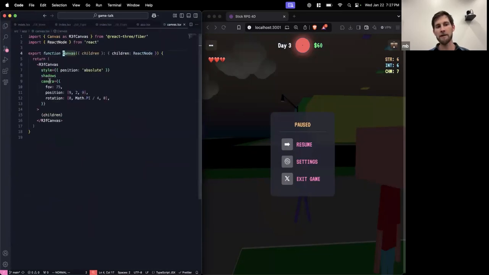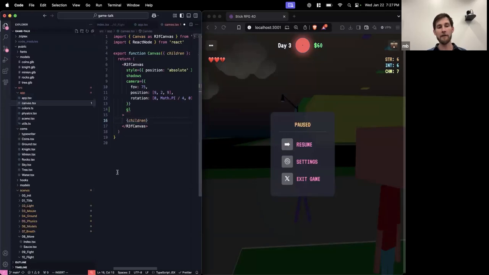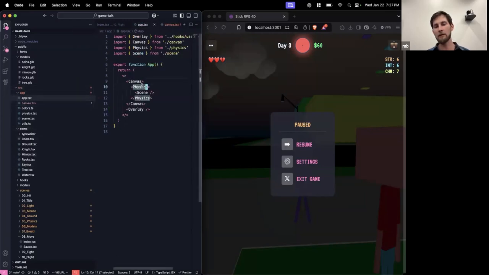First is the canvas coming from React Three Fiber. That is where you set up enabling shadows, an initial camera position. There are options on the actual WebGL renderer. And then any Three.js objects have to be a child of that, as well as the physics world.